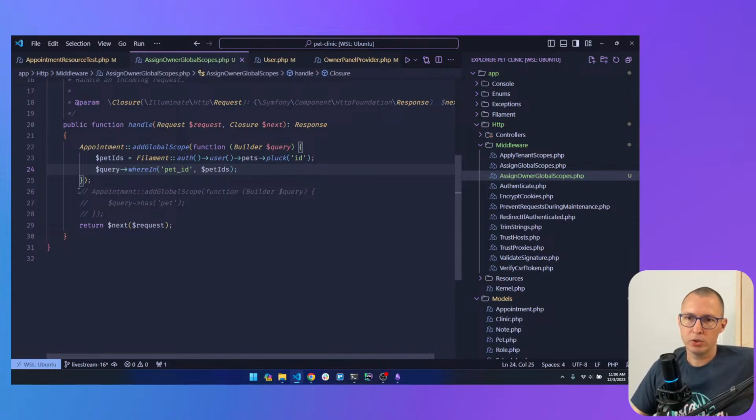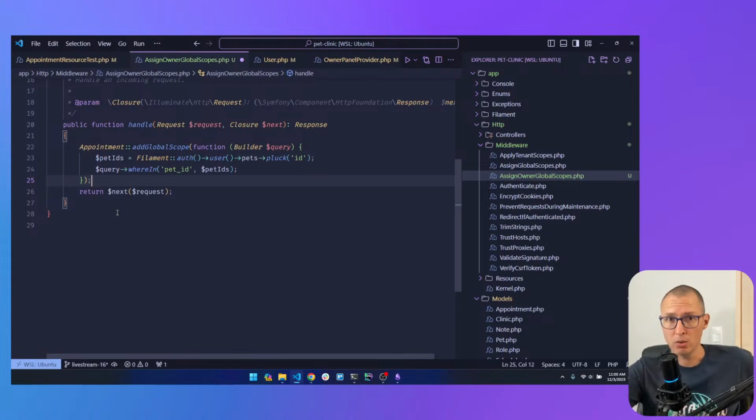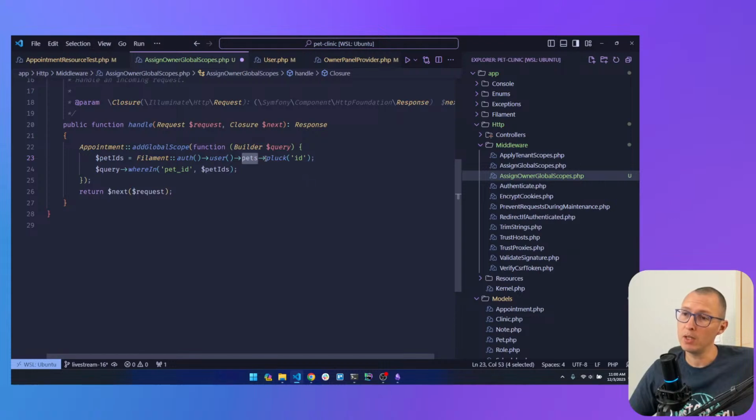So just to sum up, what I'm doing here is creating a global scope, and in that global scope I'm getting the pet IDs of the owner that is currently logged in, using Filament auth user, using the pets relationship, and then plucking the ID from that. And then on the appointment, I'm doing a where in, making sure that the pet ID in that appointment is within the pets that the user owns, like so. And now the test is passing.